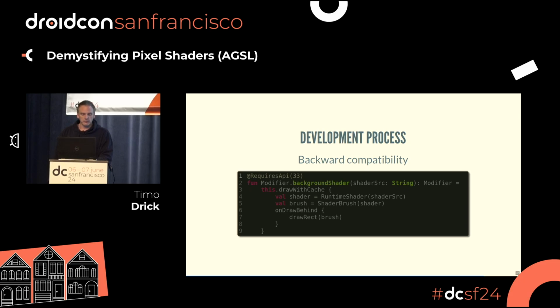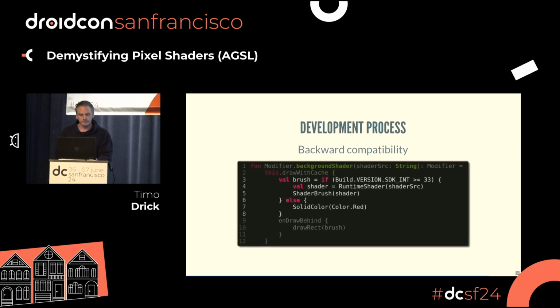So maybe you already noticed it. Here I have this annotation, requires API 33. If I do not want this, because I want to support older Android devices, then I have to check the version here before I create the runtime shader and the brush. And for example, I could then just use a solid color or some of the built-in shaders.